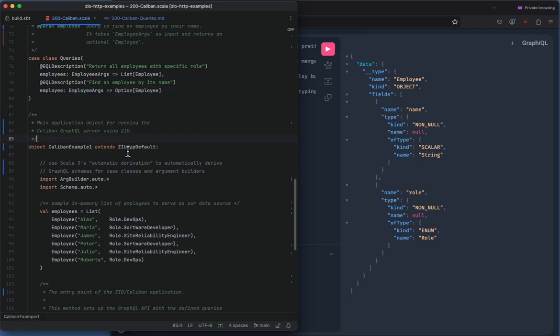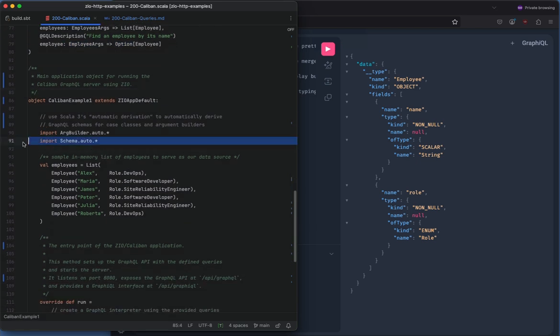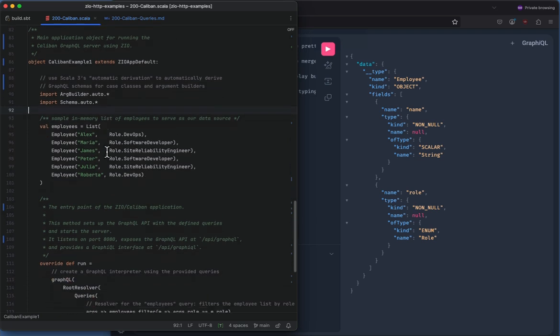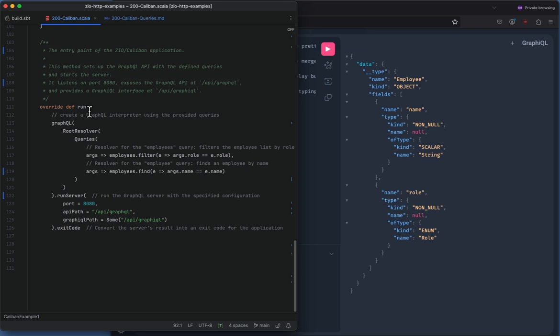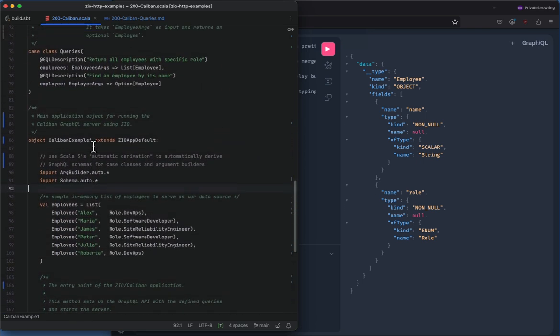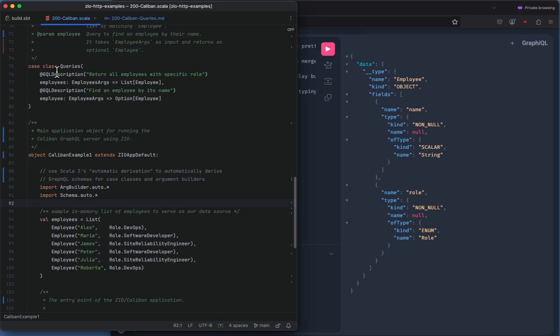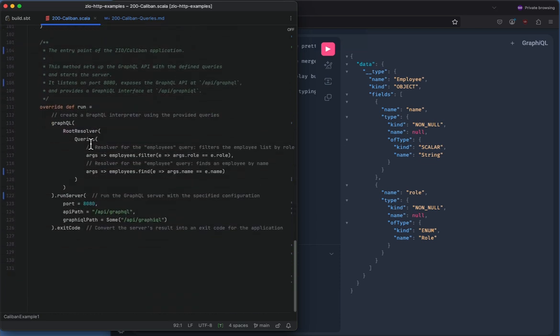Then we create our ZIO application, extend ZIOAppDefault. As I mentioned, these two import lines are really important for the automatic derivation that Caliban is doing for us. And I wish there was some way to emphasize how important those two lines are. Then we have our Scala list of employees right there. Then we have the implementation of our run value right here. And you saw all this in the previous slides. And then inside of queries, this is our implementation of queries. This was the definition of the queries case class. And then down here, we have an implementation of queries, including how to find all the employees using filter, and then how to find one employee using the find command.